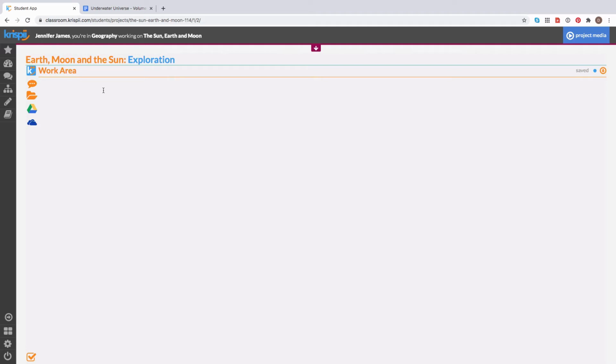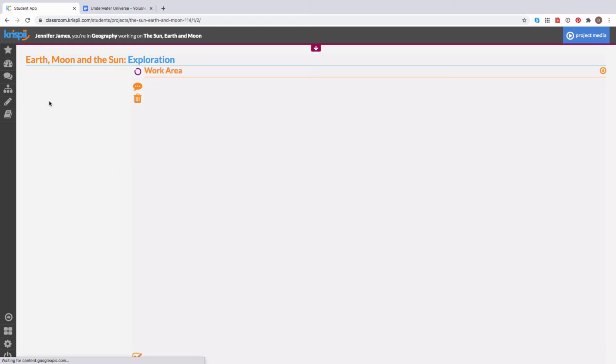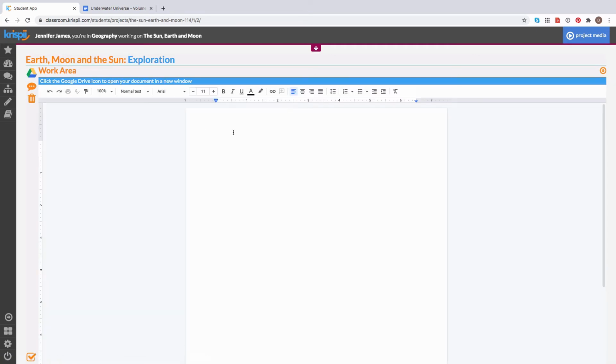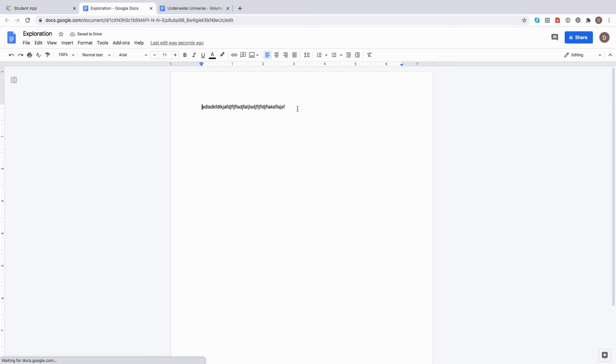So while I'm in here working in this space, I can either do my work directly in here and type in here, or I might decide to do it in a Google Doc. So I'm going to open up a document and create my document right here. And now I'm working in a Google Doc in Krispii. So any of the work I do here is going to be showing up outside of Krispii, actually in that Google Doc. If I click here, I'm going to see that I'm actually out, and there's the work I did.